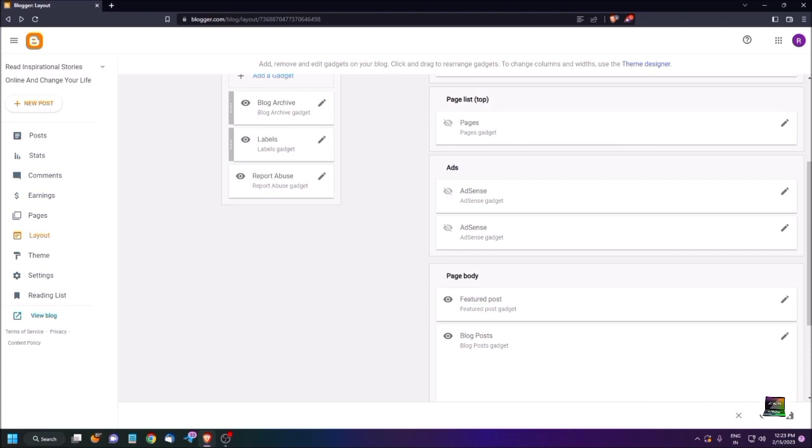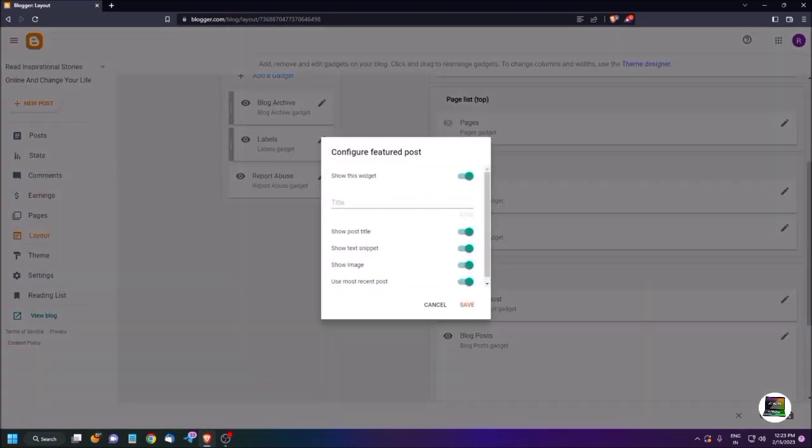Featured post gadget. Featured post currently visible. To hide this gadget, go to theme creator featured post gadget. Link edit. I'm clicking the link. Getting gadget data. Configure featured post. See here what are the options there?